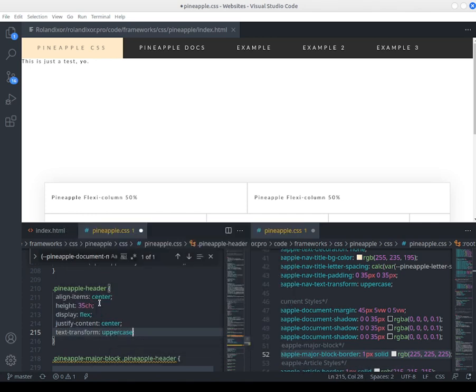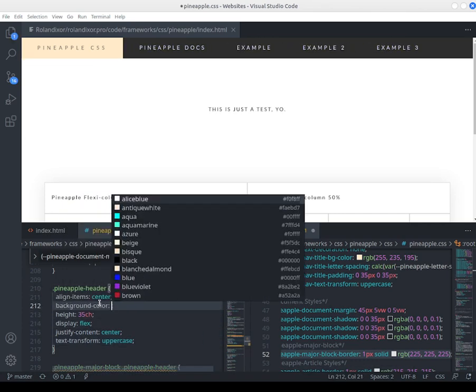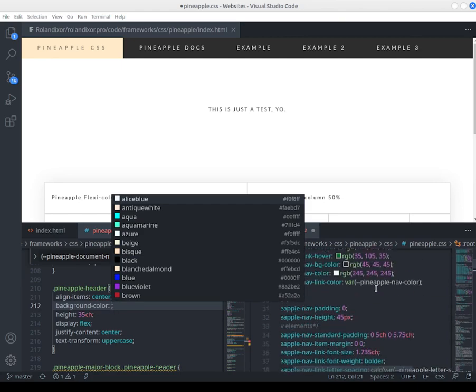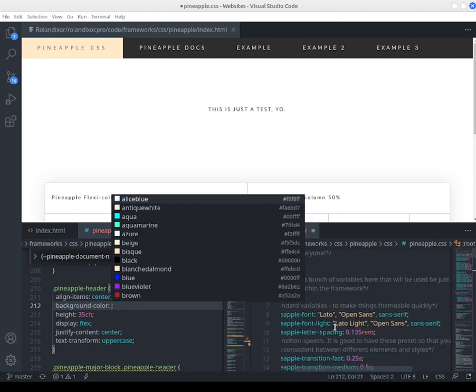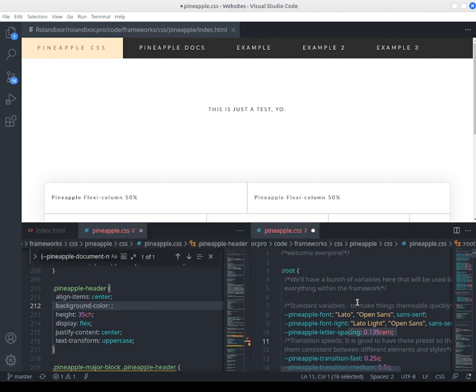All of these, well, not all, but some of these will be converted to variables there, and I'm just quickly prototyping what it should look like. Background color. I'm going to make the background color match the background color of the nav, so I just need to find where that is.